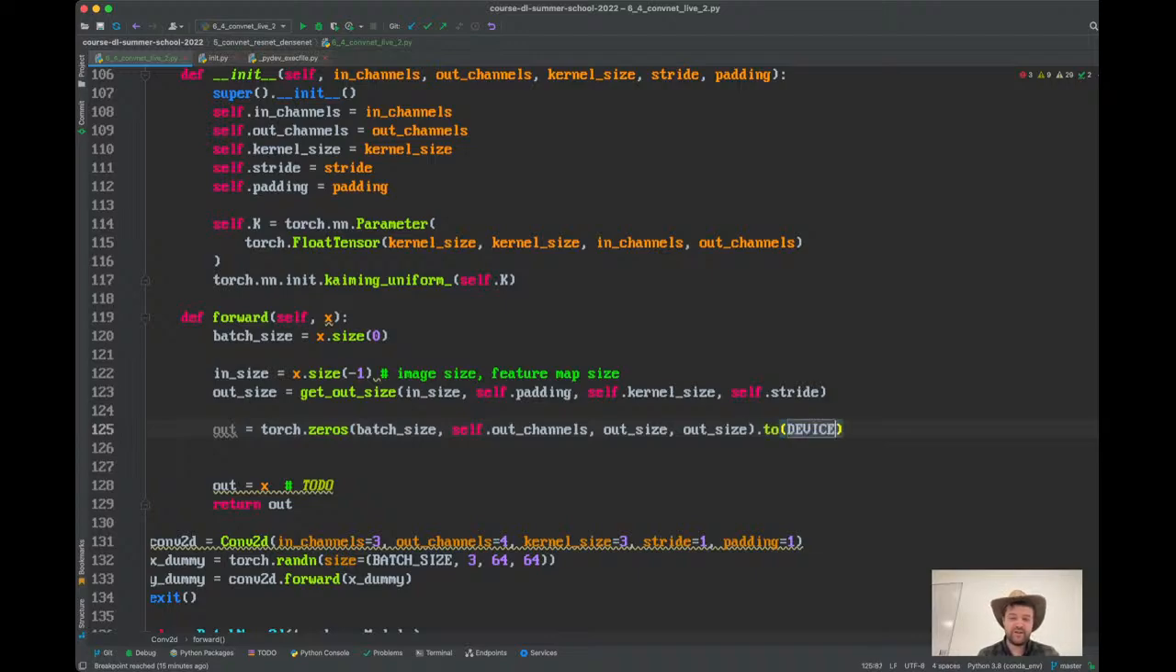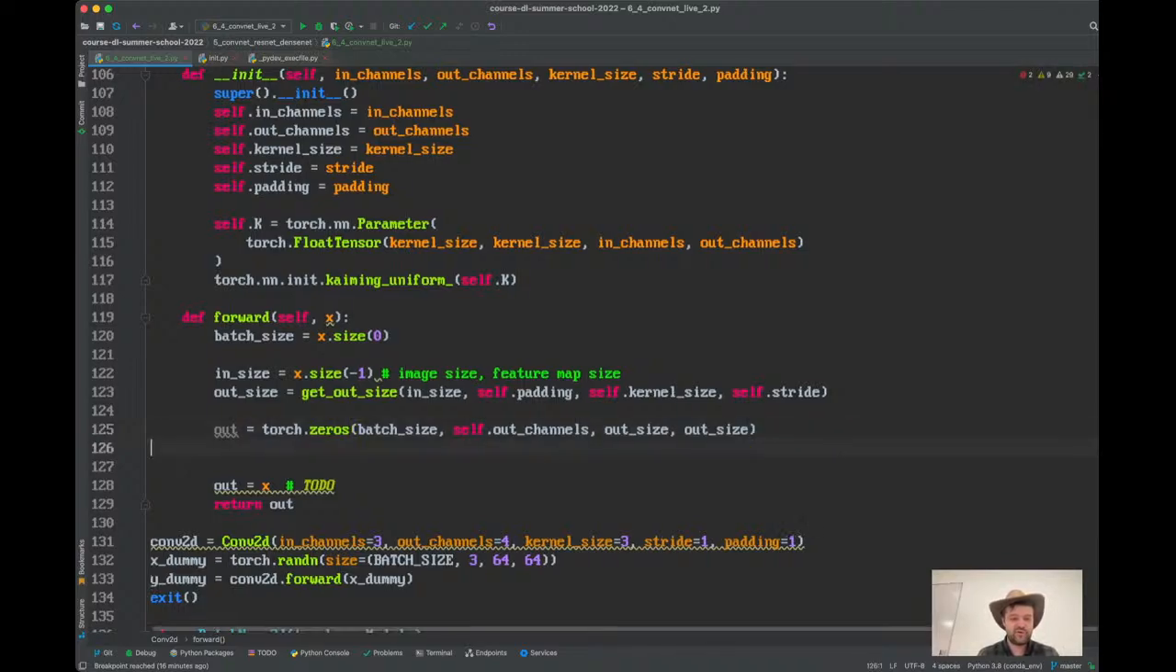To device is necessary to enable that this code will later work on GPU as well. If we don't add to device, then it will not work on GPU. From another point of view, okay, let's forget about to device. Let's not make it workable on GPU. On GPU, we will use a little bit more powerful models. So that's that. What else do we need here?